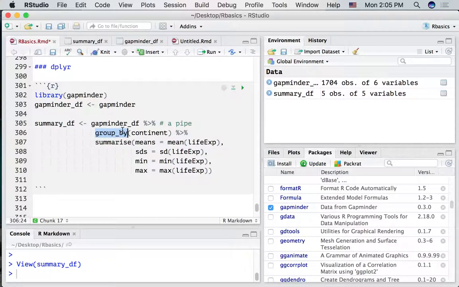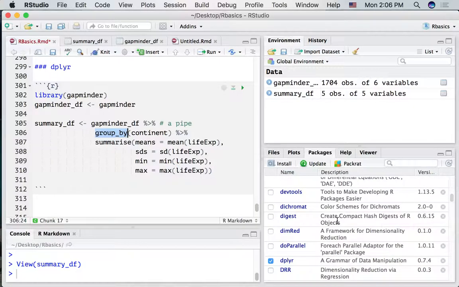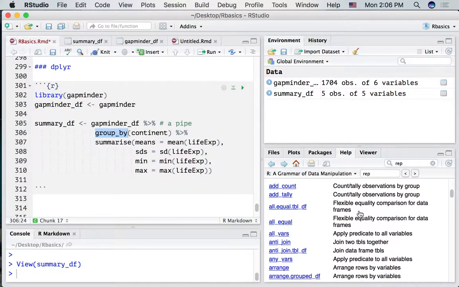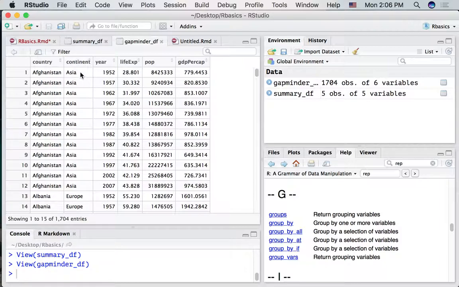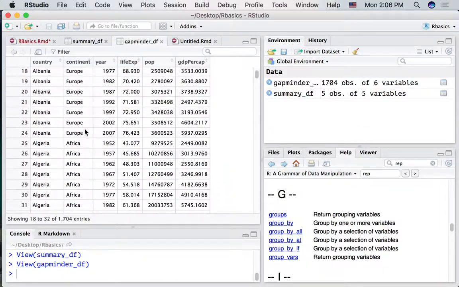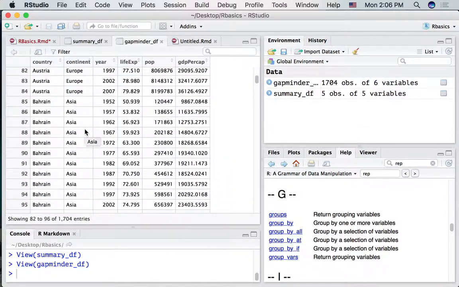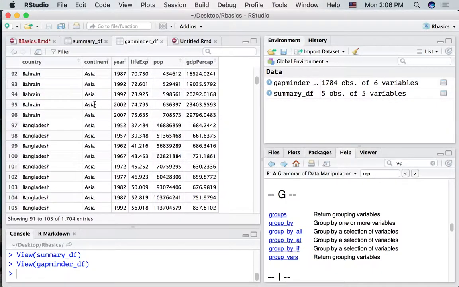And that's the name of the function. If we were to go look in the dplyr package, we would see that there is a group_by function. And what it does is group by one or more variables. We've typed the name of a column in the data frame inside the group_by function. The name is continent. If we were to look at the gapminder data, we can see there's a column with different continents. Asia, Europe, Africa, America, and so on. Every country is in a particular continent.